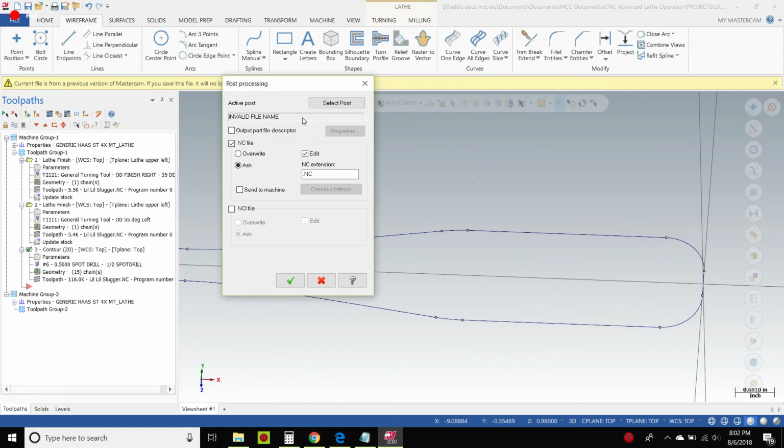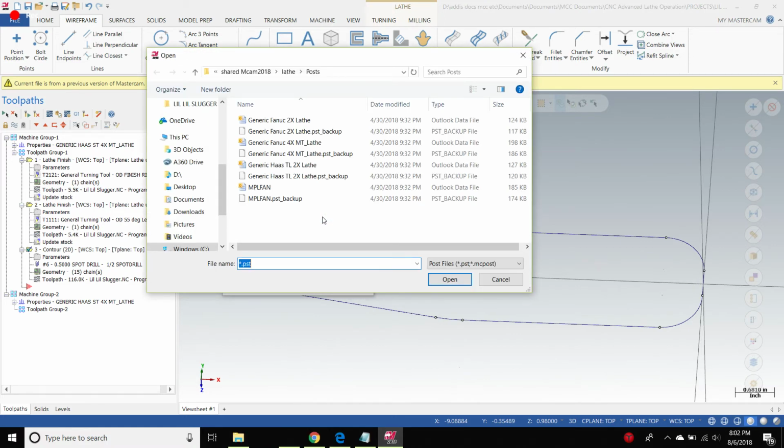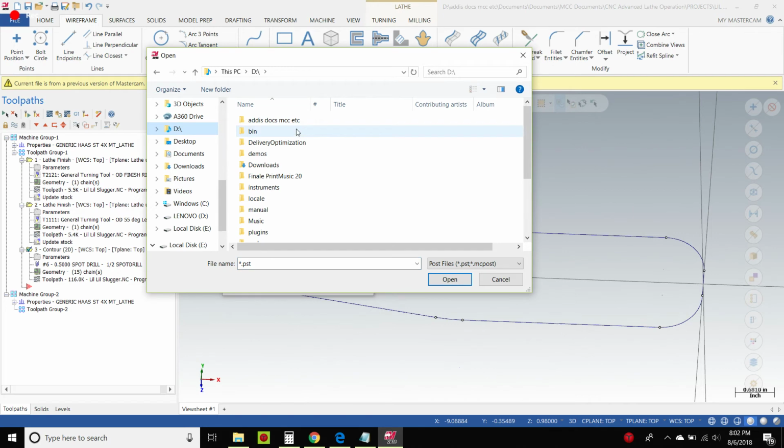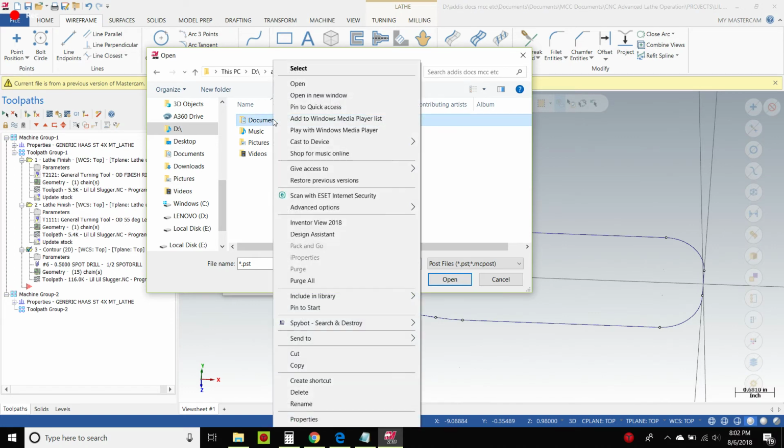I'm going to send you the shared MCAM 2017. It might be fixed at the school, but it's not on my computer, so I tried to fix it and it didn't work. So I'm just going to select the post and agree that yes, I might be doing something wrong. I'm looking for a Haas 4-axis lathe, and it's not in any of that. So you would have it on your local disk, but I'm going to come over here where I know it is. I'm going to open this up where I've got it stashed.